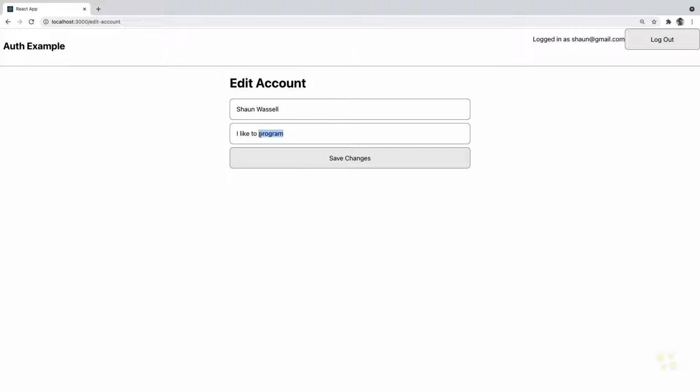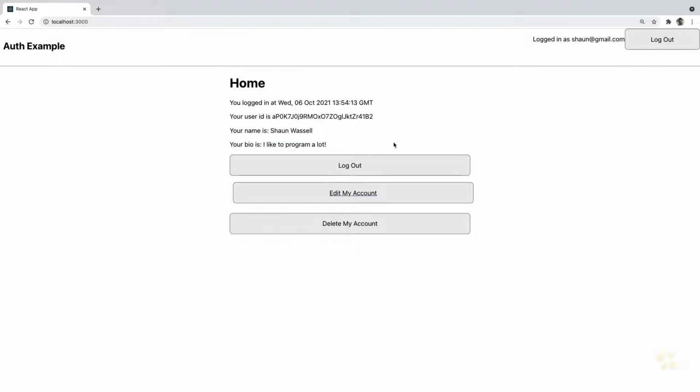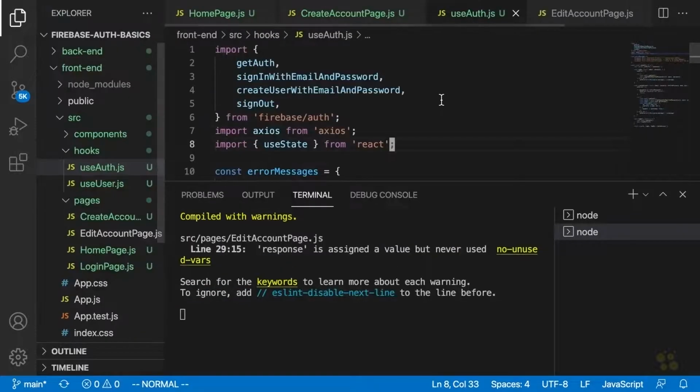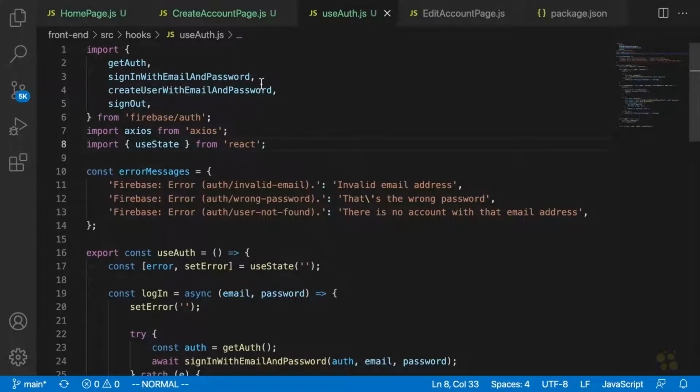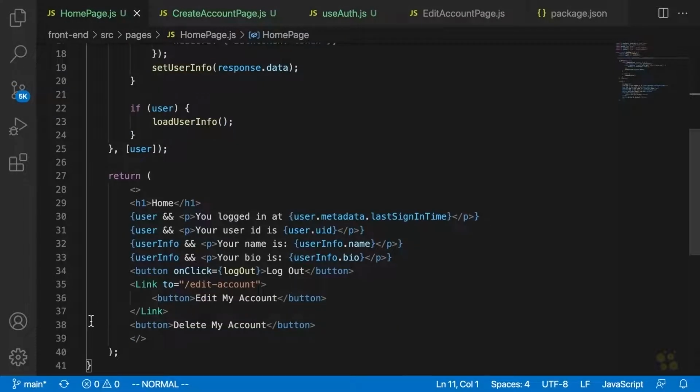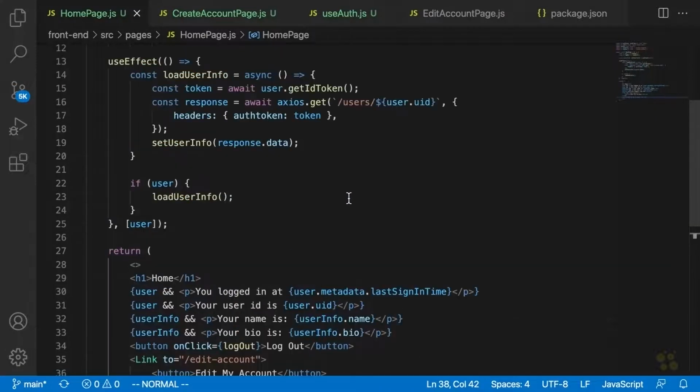Let's test the actual edit functionality here by saying I like to program a lot. And if we click Save Changes, we should see that that navigates us back to the home page now with the updated data. Okay, so the last thing we're going to have to implement here is the delete my account button. This one is going to make a request to the delete endpoint that we created earlier. So for that, we just need to open up our home page and add a little bit of logic here that will be hooked up to this delete my account button.